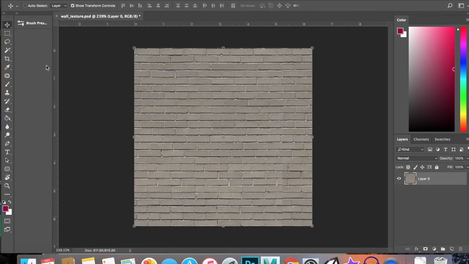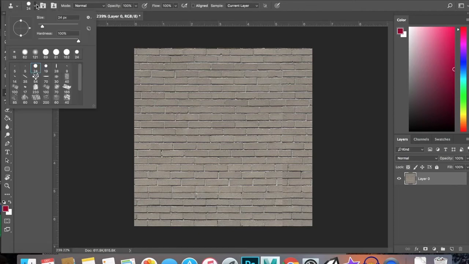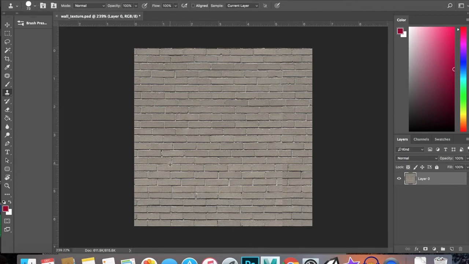And to fix this, I'm going to use the stamp tool. I'm going to hold down Alt and click on a section of the image that I don't have a problem with, and that's going to grab a copy of that. So the next thing I'm going to do is try to line up the bricks as best as I can, and then left click to stamp a copy of it on top.